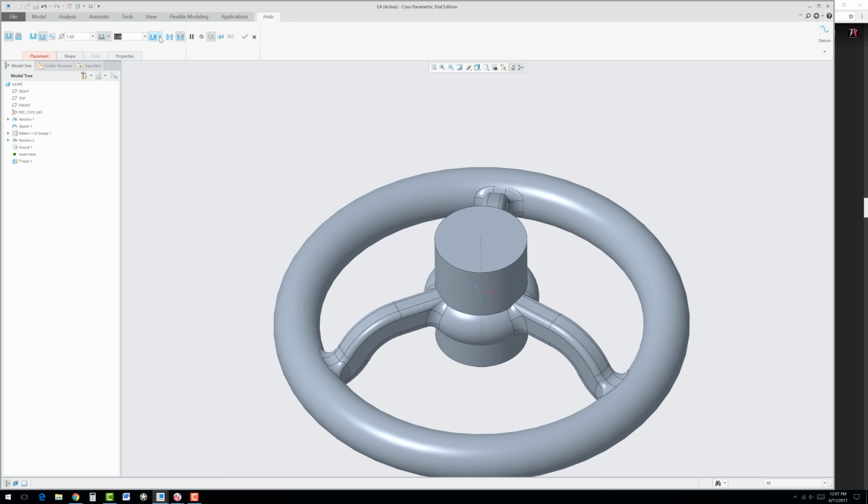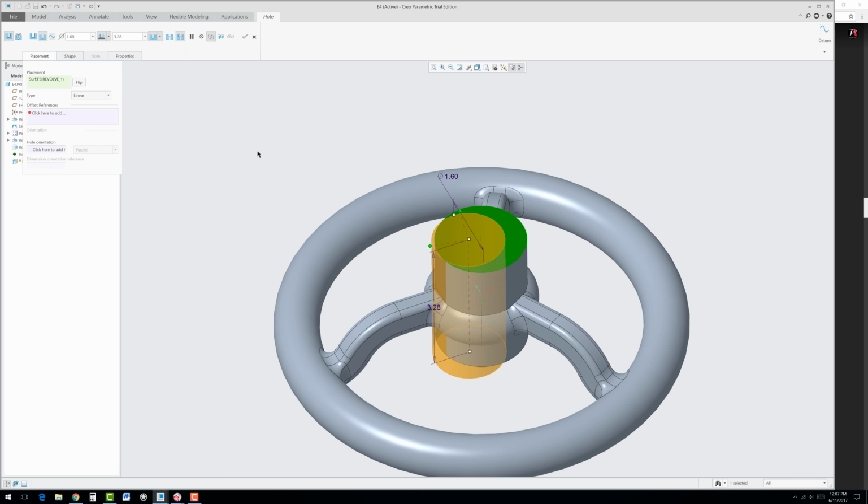And from here, let's go to placement and select this face. You can see we have a very large hole appearing there, which you do have libraries of different holes to work from in here. Let's go to shape, and there you can see the actual shape we could set.